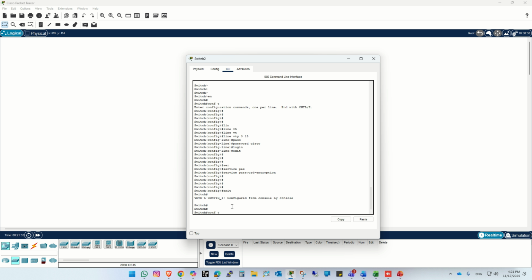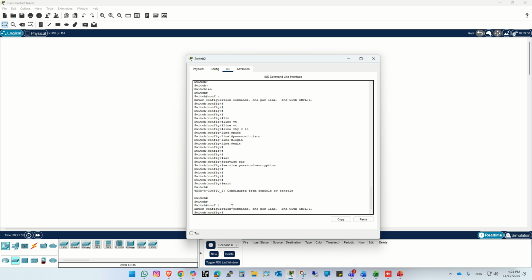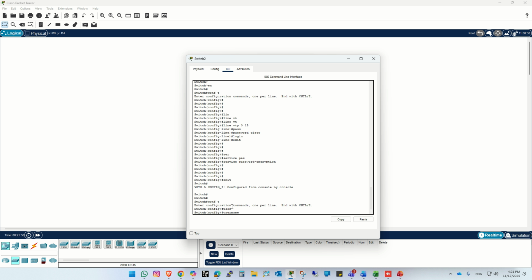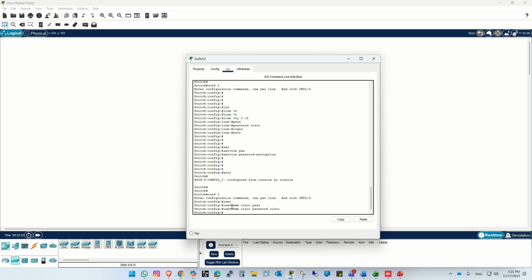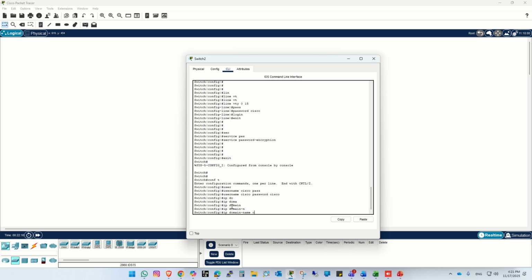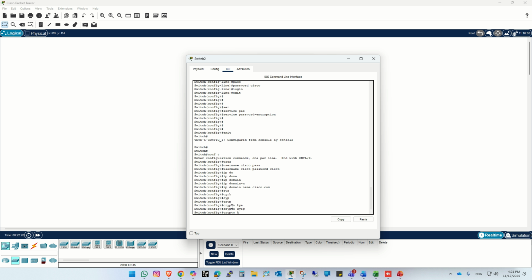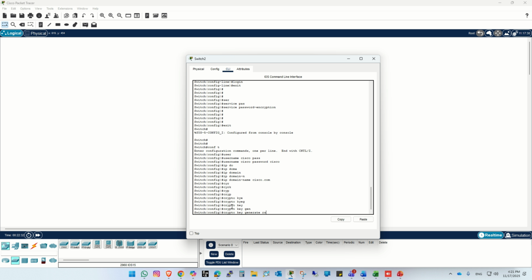So first thing, we have to enable a username and password for SSH. To enable the username and password, type username cisco password cisco, ip domain-name cisco.com, crypto key generate rsa.